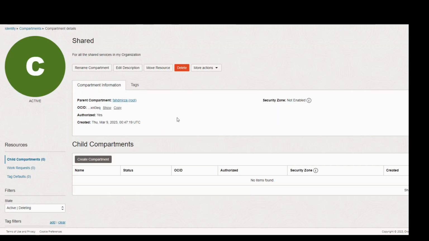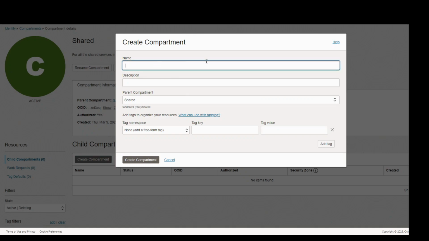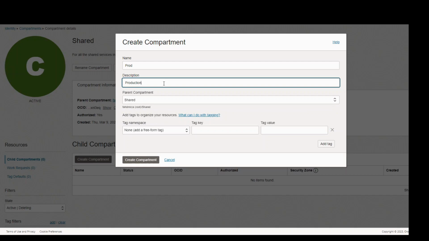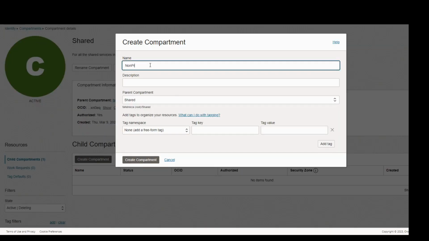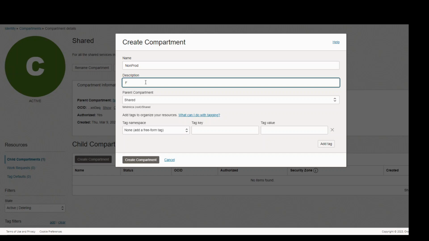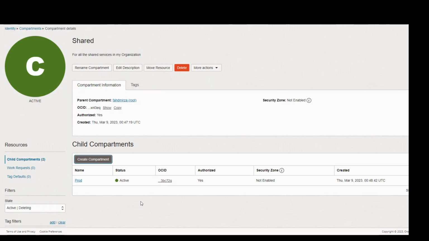Let's go into the shared one, and meanwhile we will create two more compartments. There are various actions you can perform, like renaming or deleting. Anyway, I'm going into the compartments. Let's see, prod, call it production, and then we can give the tags as per need. To save time, I'm not doing it. So prod should be here soon. Let's meanwhile also create the non-prod, non-production, and create compartment. It should be there soon, hopefully.